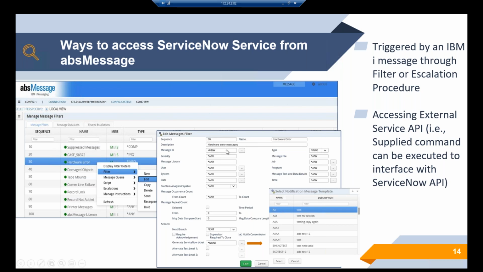So here we have a list of message IDs, and when we go down to the parameter that you want to select for the integration, we have generate ServiceNow ticket. And if you click on this option, it takes you to a custom template. This is a customizable template that you can create for the integration. We'll expand on that in a little bit, but that's how you would set up your filter rule to interact with the ServiceNow API.